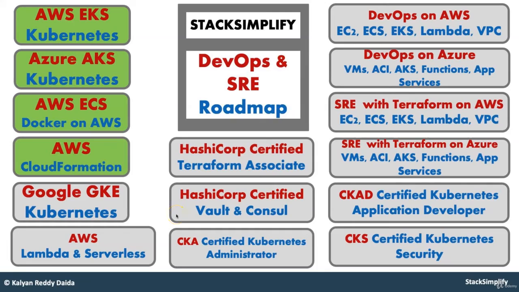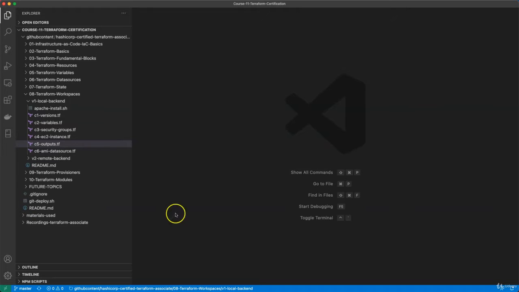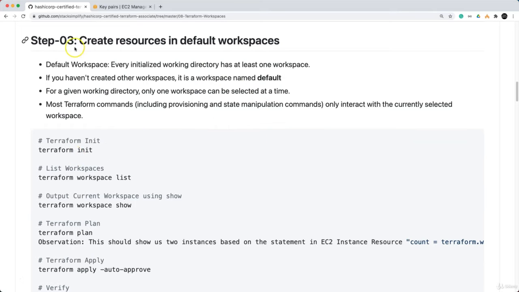Welcome back. In the previous lecture, we learned about what changes we made to our Terraform manifest to support the Terraform workspaces demo. So now we are going to create resources in the default workspace using step 3. Before creating the resources, we need to understand what a default workspace is.